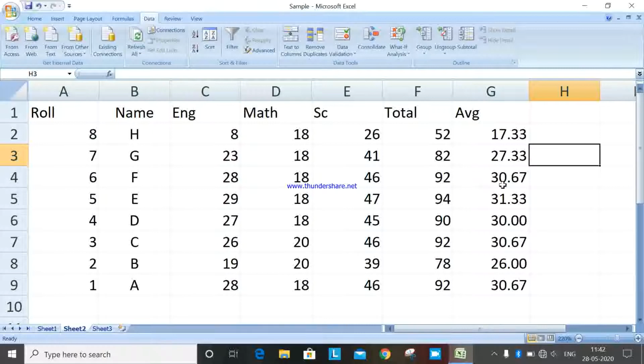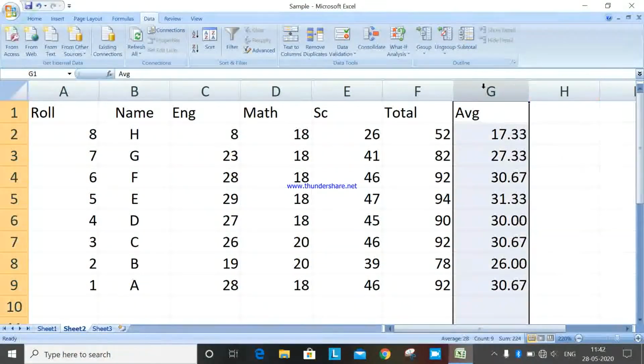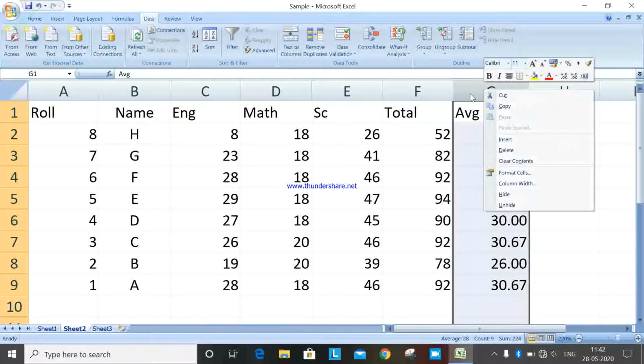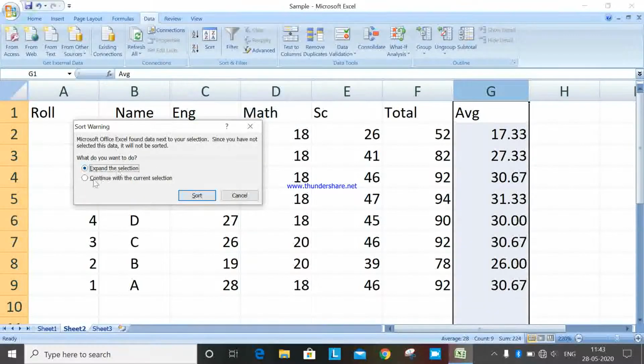What I will do, I am selecting this particular average, okay, and I am selecting this one, sort largest to smallest. It is in the Data tab. As I click, it is asking whether to expand the selection or continue with the current selection. Expand the selection, because we have to change everything accordingly.